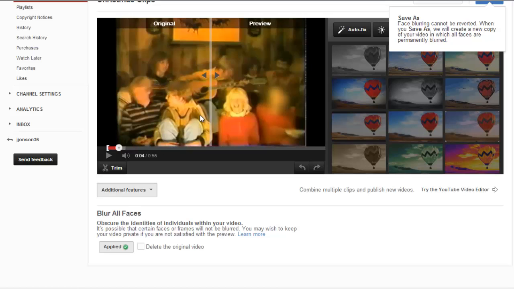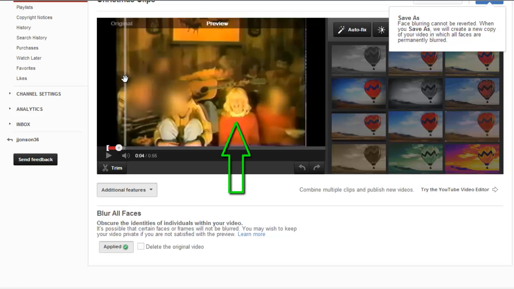In the preview box above, you can see what the video looks like, the original on the left and the blurred version on the right. I'm going to move the blurred version over, and you can see as I do that, YouTube recognizes all of those as faces. This face in the front is not blurred out because the lighting is so bad and the quality of the video is already fairly blurry.